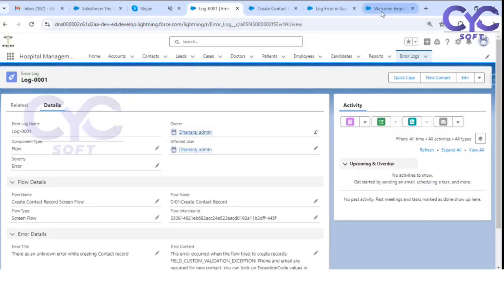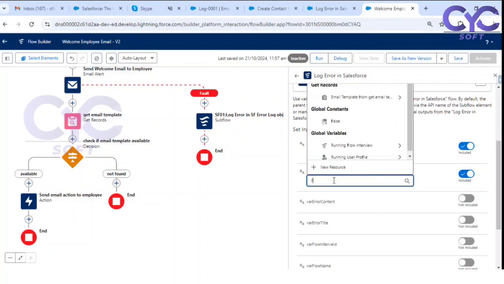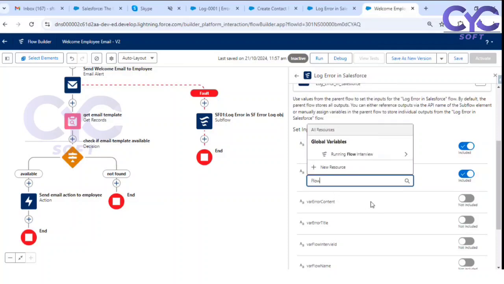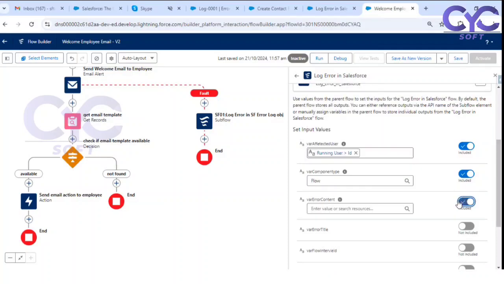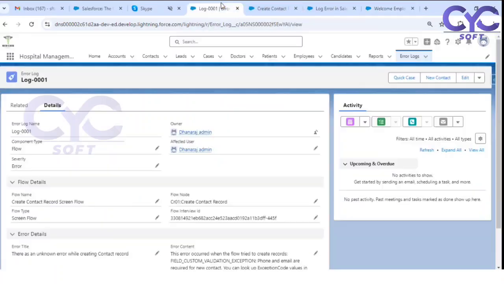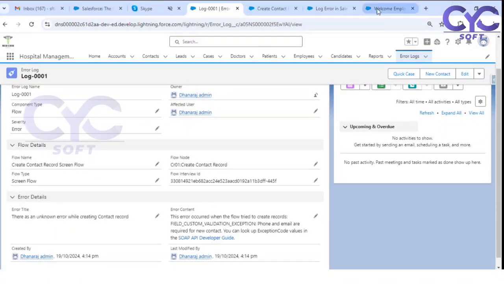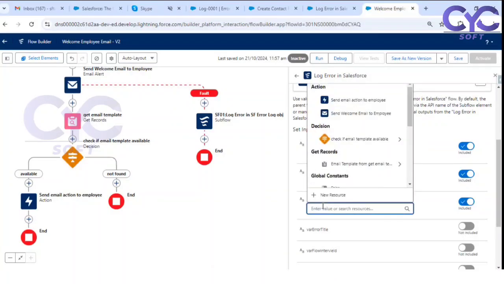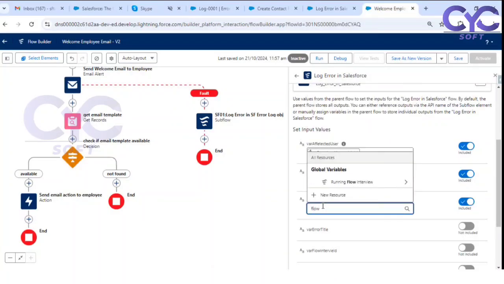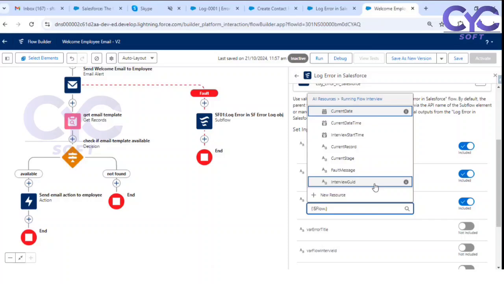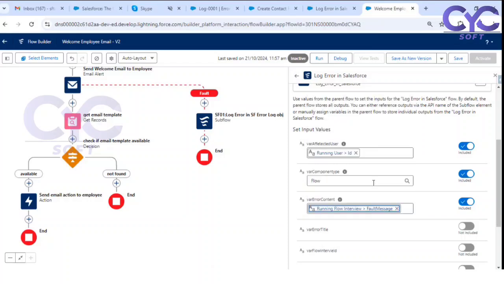Component type is a flow, right? Give the flow. That's it. Next, what variable? Error content. So what is that error content here? Flow dot fault message. So here you need to provide flow dot running flow interview dot fault message.